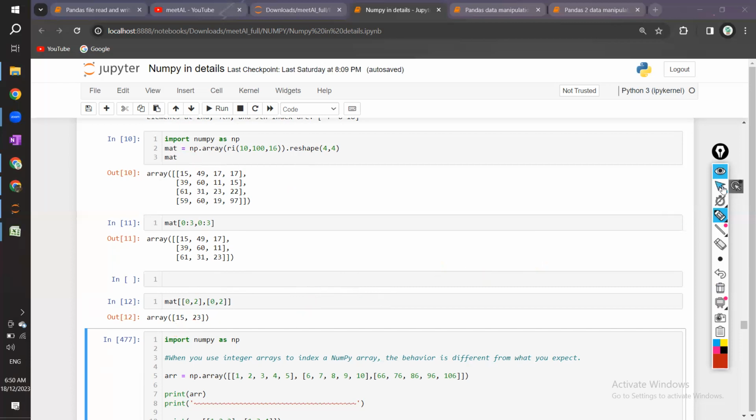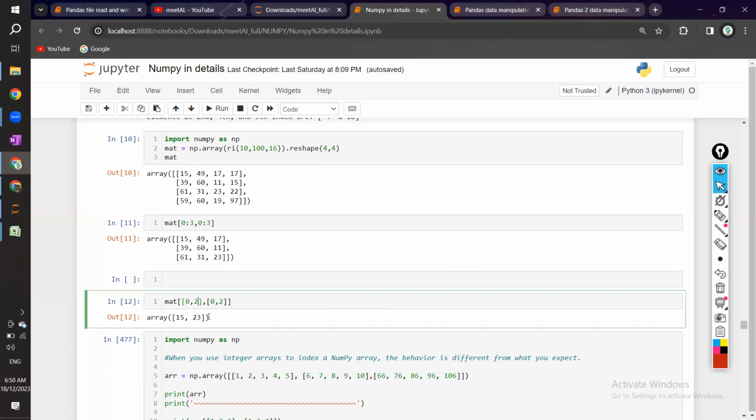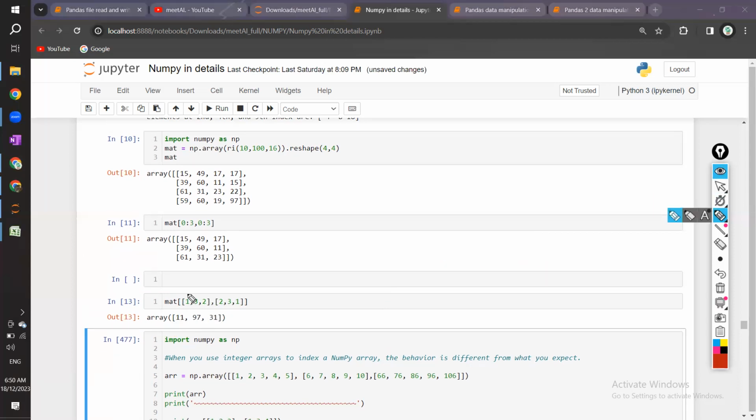So I will show one more example. For example, if I say some random 1 comma 3 comma 2, and here I take 2 comma 3 comma 1. So here what's happening, if you see, this is obviously rows and this is obviously columns. Here it takes one index row and two index column. That means the element you need to pick is the one having the index 1 comma 2. Next, 3 comma 3, and 2 comma 1.